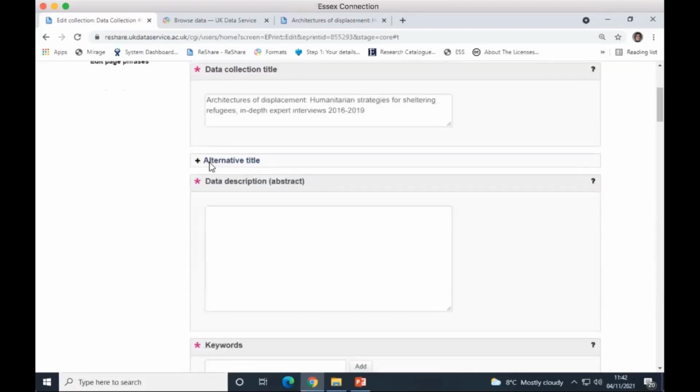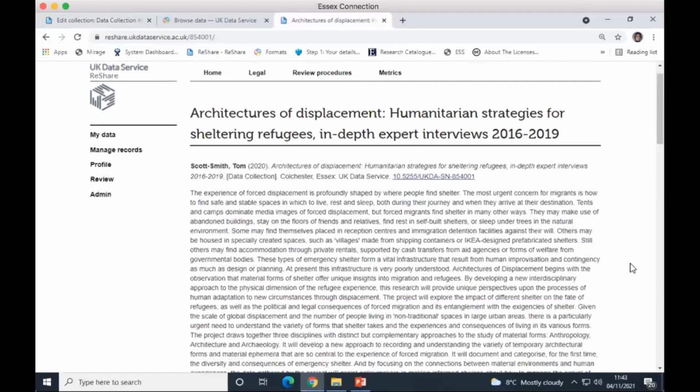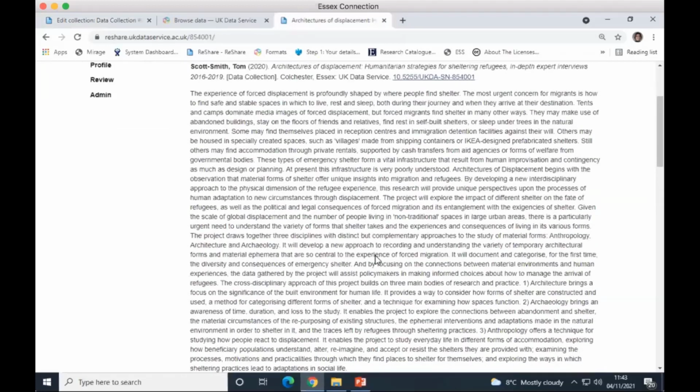Okay, you can add an alternative title as well. Perhaps you want to provide more information that you cannot provide in the actual title. You can add it in there. There's also a description, so an abstract, and this is very important as well. So the title and the data description abstract, these will appear on the project information here on the page.